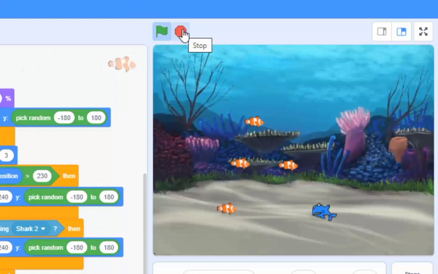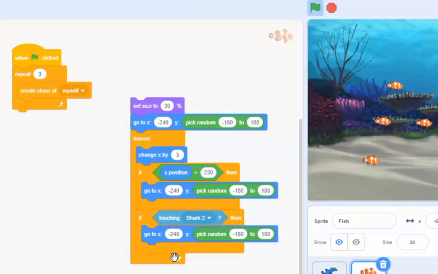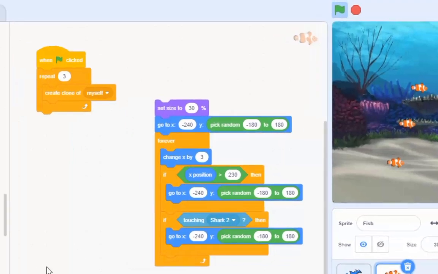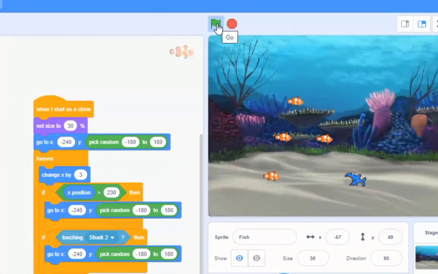But the thing is that I want this to happen on the clones. So, back down where we were, when I start as clones, the block that I need. And now watch what happens. If I press stop, I press go, 3 cloned fish start swimming across the screen. How cool is that? And the shark eats one, and look, I get another one. And if the shark eats one, that's good. I'm quite happy with that.